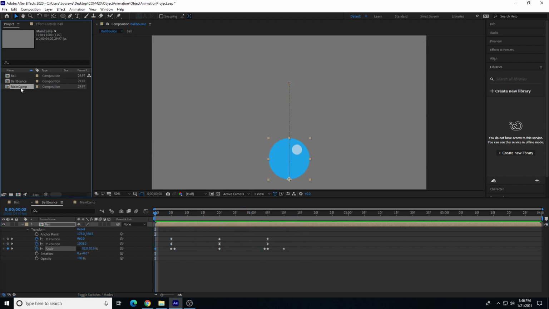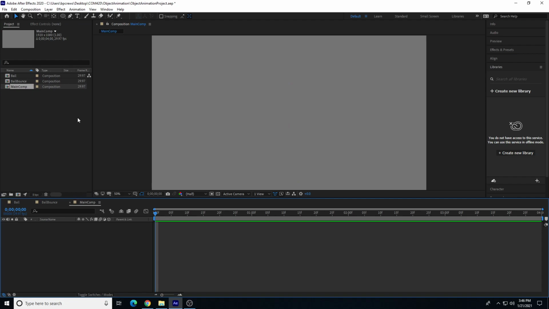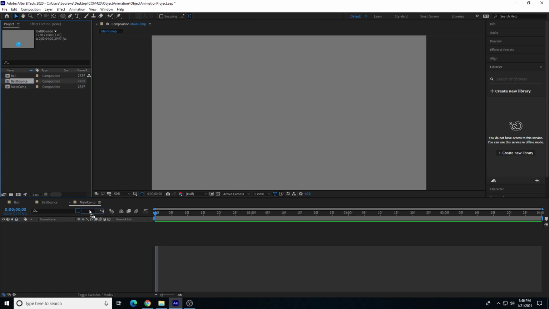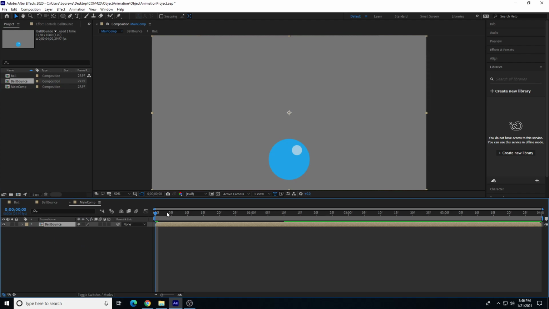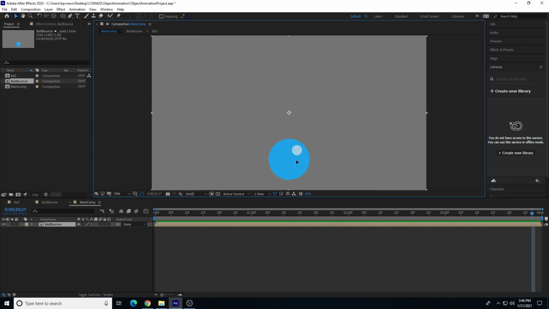So if we go to our main composition, this is where we pull in and incorporate all the other smaller subset animations and compositions. What's nice is that since I have separate compositions from other areas, all I have to do is click and drag my ball bounce composition into my main composition timeline down here. If I hit play, it'll look the same as the ball bounce composition. But what I can do is now take my ball bounce composition and maybe move it over here some.